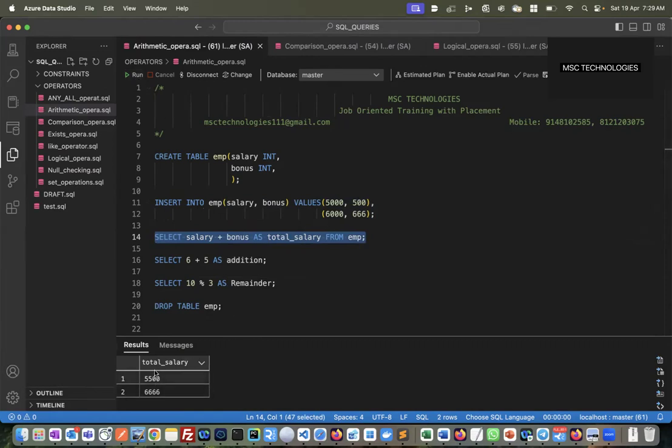Now you can see total salary, the column name. And if you see here, the result is 5,500. For this employee, in the first row you can see 5,000 is the salary, 500 is the bonus. If you do the addition operation on these two columns, the total value will be 5,500. Like the second row also, 6,666 after doing the addition operation. Now, if you want to do subtraction, we have to give a minus symbol. Now let me run. Now you can see it is doing the subtraction.